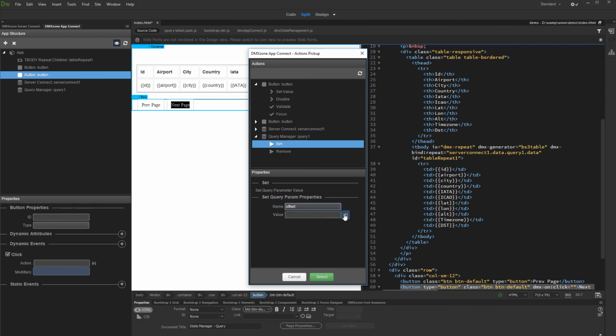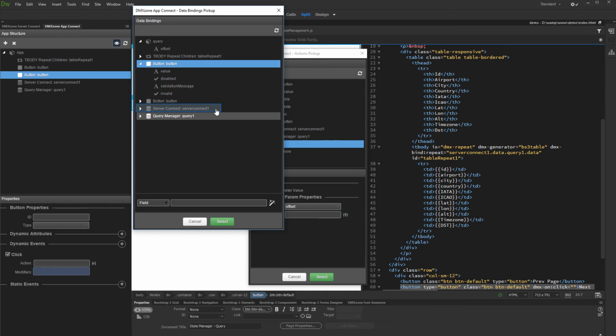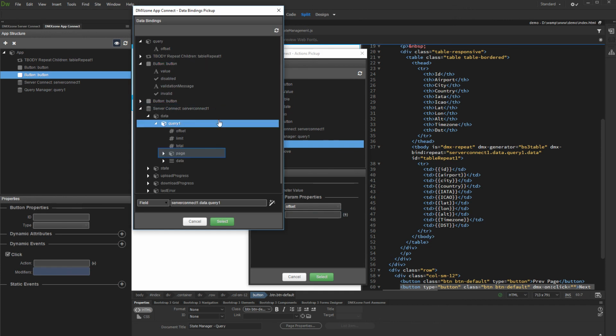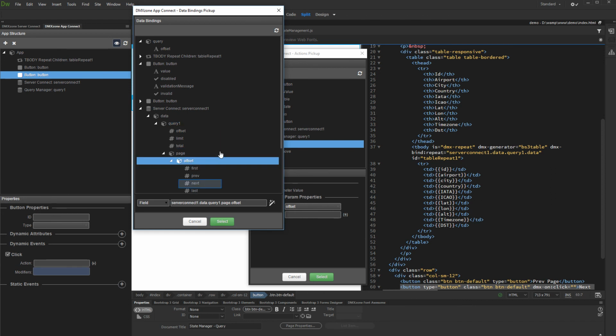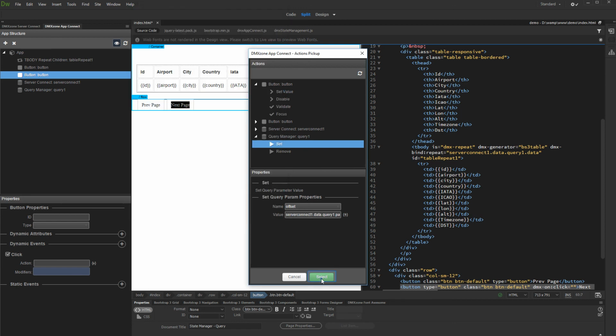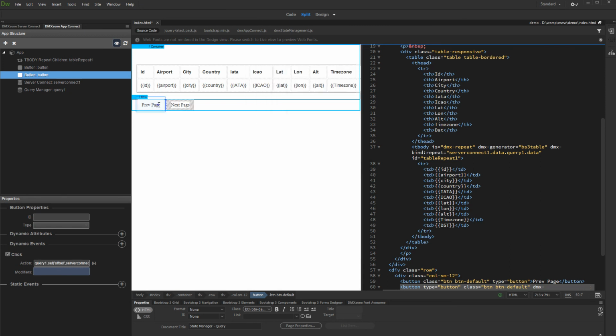Then, click the Dynamic Data Picker button. Expand the Server Connect component. And under the Page Query, open Page. The offset controls are located there. For the Next Page button, we bind the next binding. We do the same for the Previous Page button, this time selecting the previous binding under Page Offset.